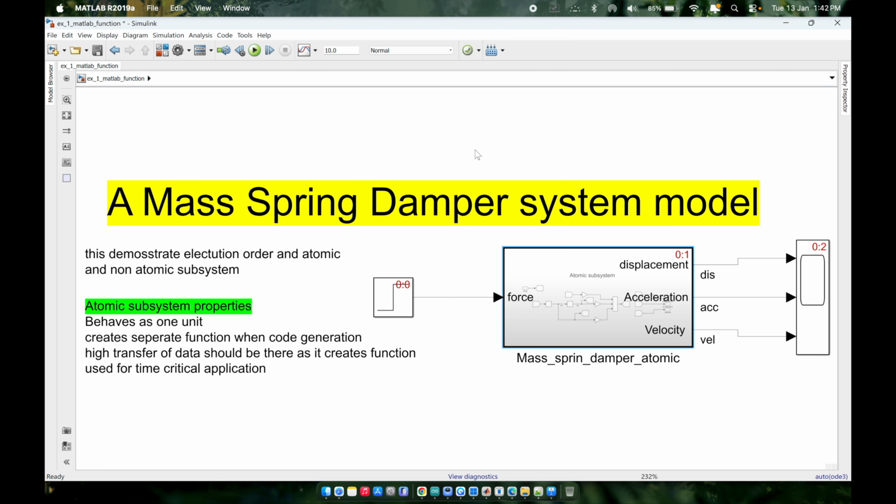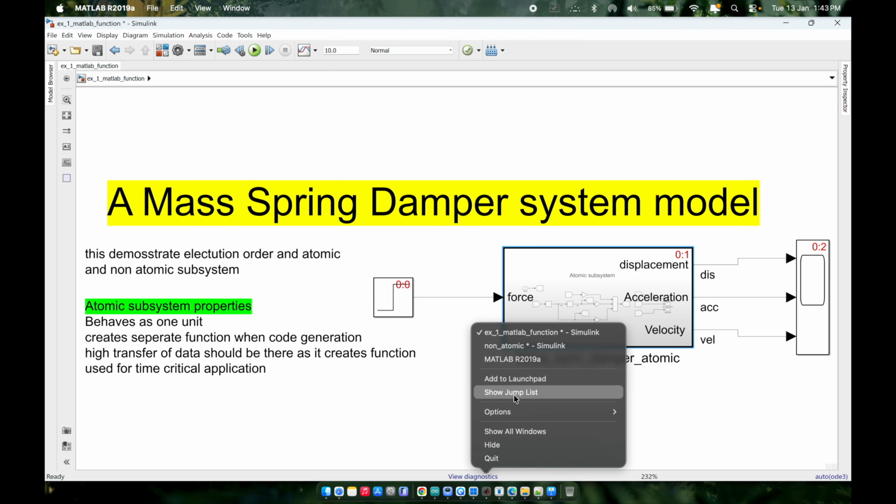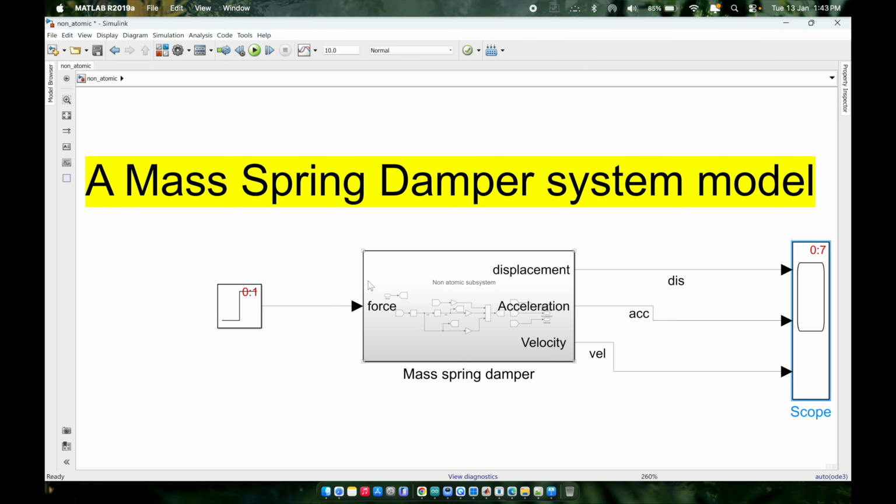So first we will do the code generation for the other model, and then we will do the code generation for this particular model. So first we will jump into the non-atomic subsystem, and then here we will do the code generation. So let's do the code generation. It is now doing the things on the back end.